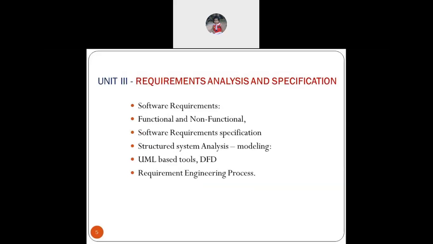Unit 3 focuses on requirement analysis and its specification. In this unit, we are going to know about the various software requirements through functional and non-functional requirements, and how we are going to develop a document via the software requirement specification document. This includes structured system analysis modeling, UML diagrams and data flow diagrams, and the requirement engineering process.